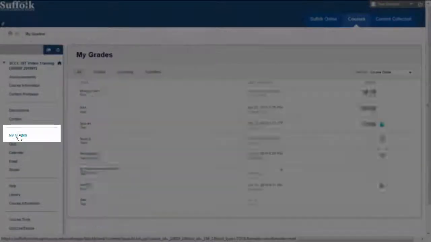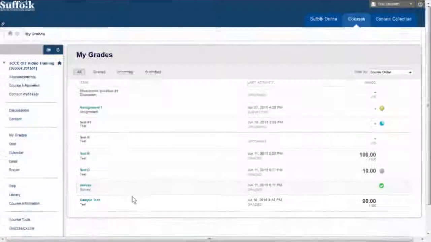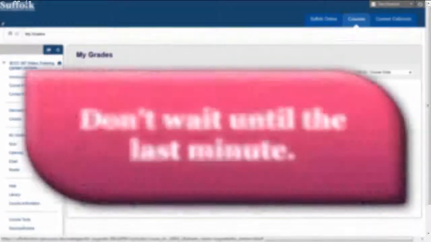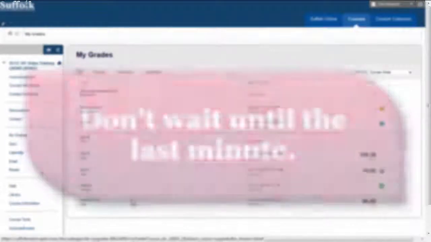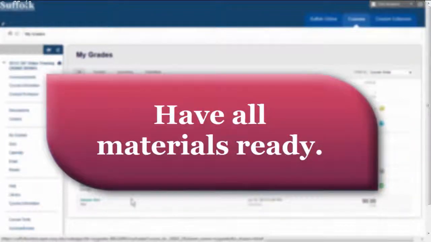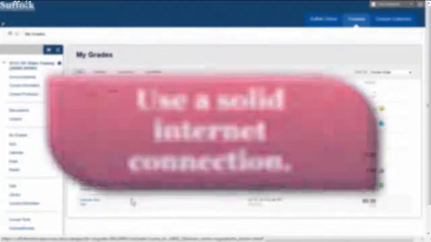Here are some tips for taking online tests. As there is always a possibility of a technical problem, don't wait until the last minute to take a test. Make sure you have all of your materials at the ready before you start an online test. Try to use the best internet connection you can find. A wired connection is preferable to a wireless one.